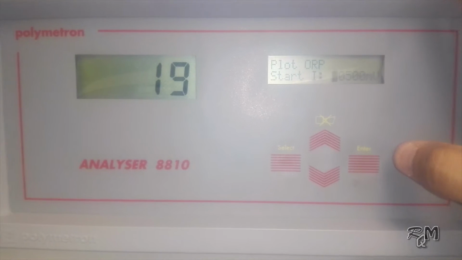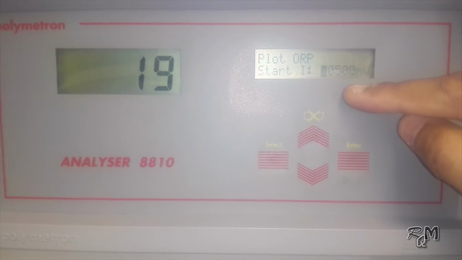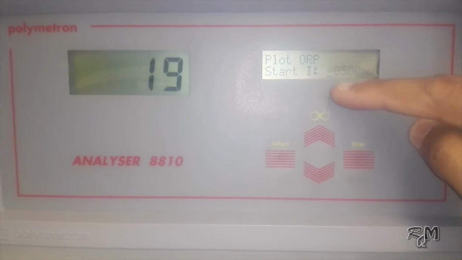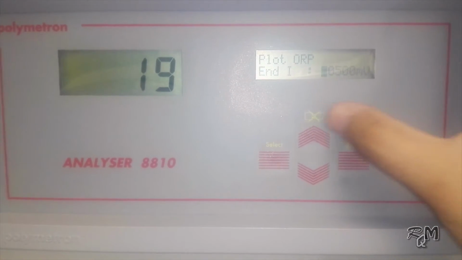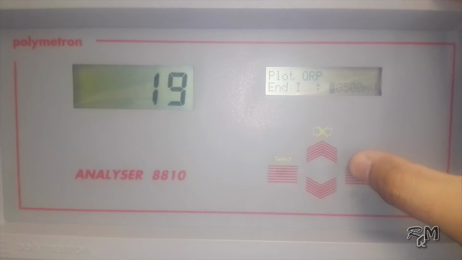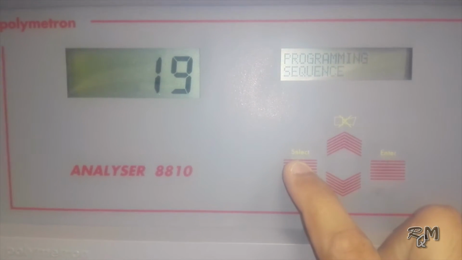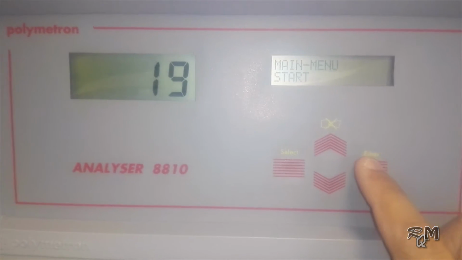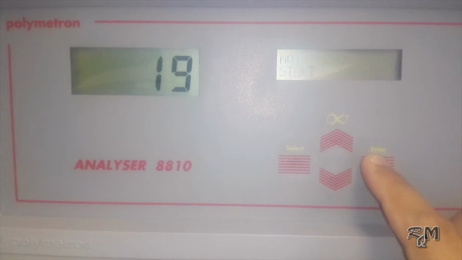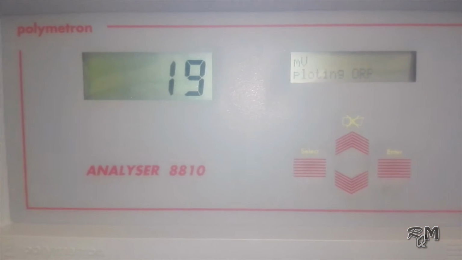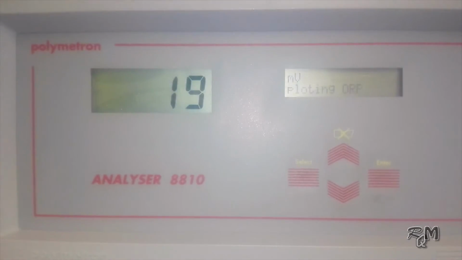It will ask you to enter your ORP plot range. Enter start as minus 500 millivolt and end as plus 500 millivolt. Then press the select key to come out from the programming menu. After this, start the analyzer again. Now you will see the analyzer operating in plotting ORP mode with millivolt unit.